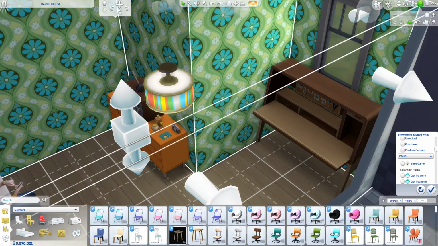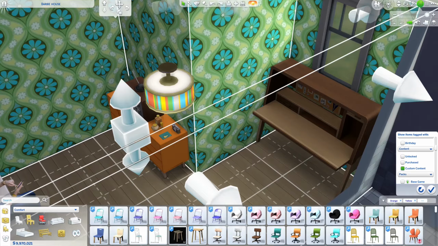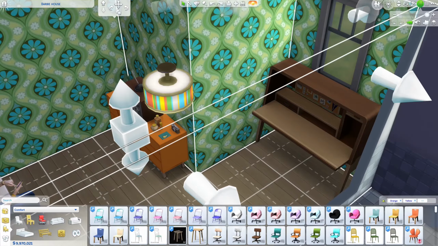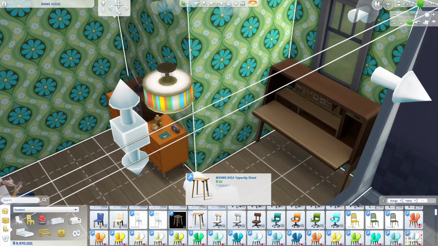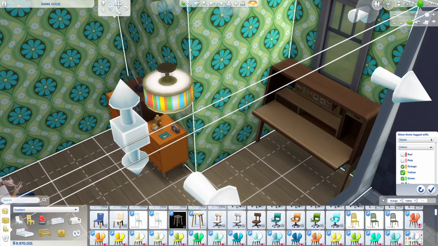Then you can also select what pack you want it from, maybe like Discover University, or maybe you just want it to be custom content only. I'm just going to press the checkmark button and I'm going to browse through these chairs. You can also select styles as well here.